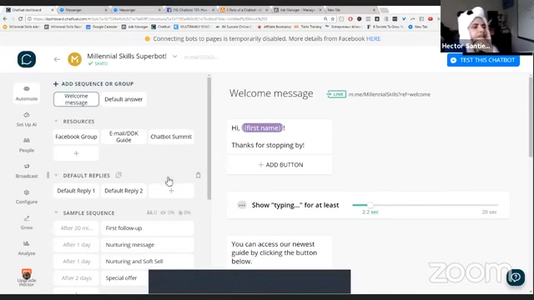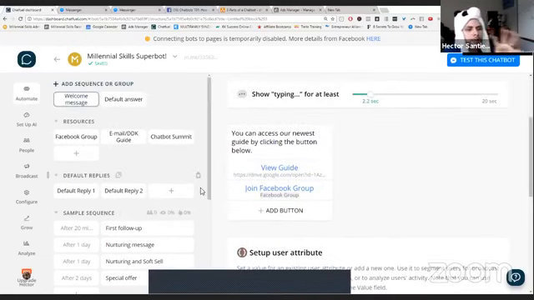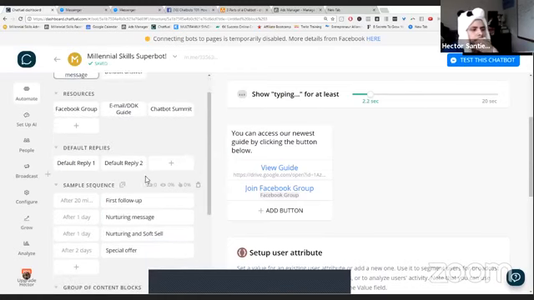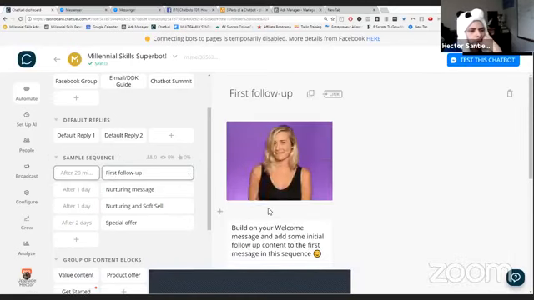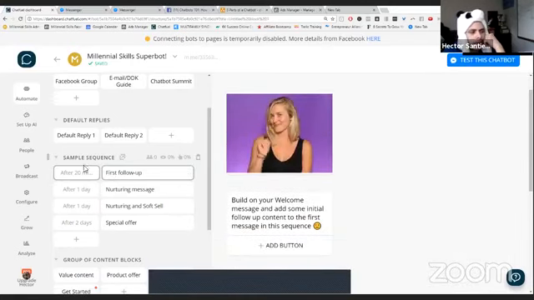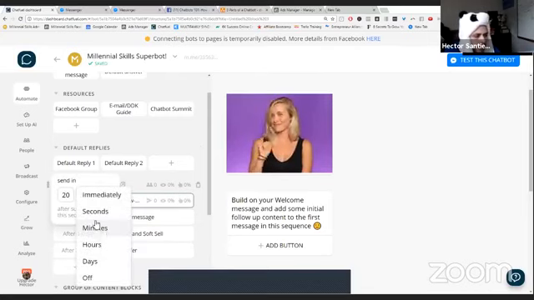So let's see. We've got everything that we need in terms of being able to build a basic one, right? Now let's take a look at our sample sequence, because this is what's great about Chatfuel, is that they've been able to implement follow-up sequences. So you'll notice here that I can decide how long I want to wait until I send them a follow-up message. I can wait 20 minutes, seconds, hours, days, or I can turn that off.